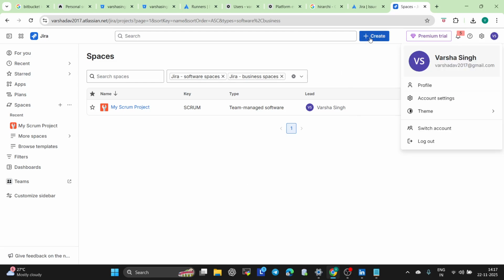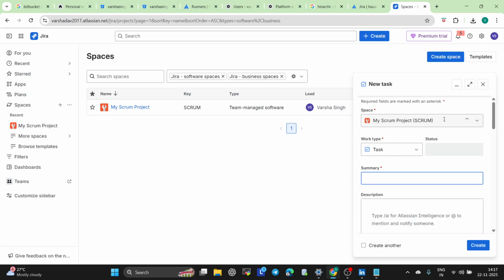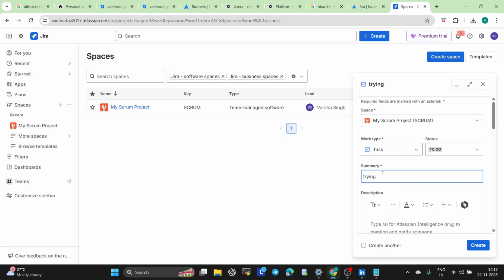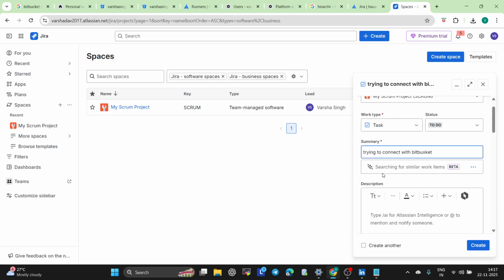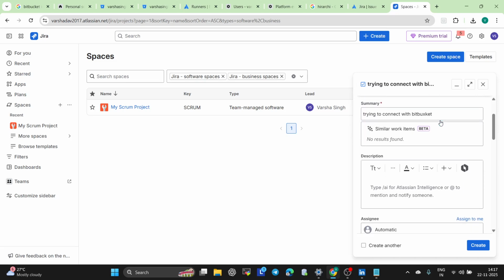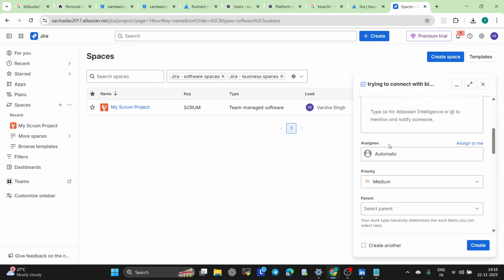For example, the blue button is there. Just go and click create. If it is my Scrum project, don't change it, keep it like that. Task summary: trying to connect with Bitbucket. Anything you can give, whatever you want to write. If you want to write to do, it means it is going to be implemented, then in process. You can give whatever you want. Description also you can give.